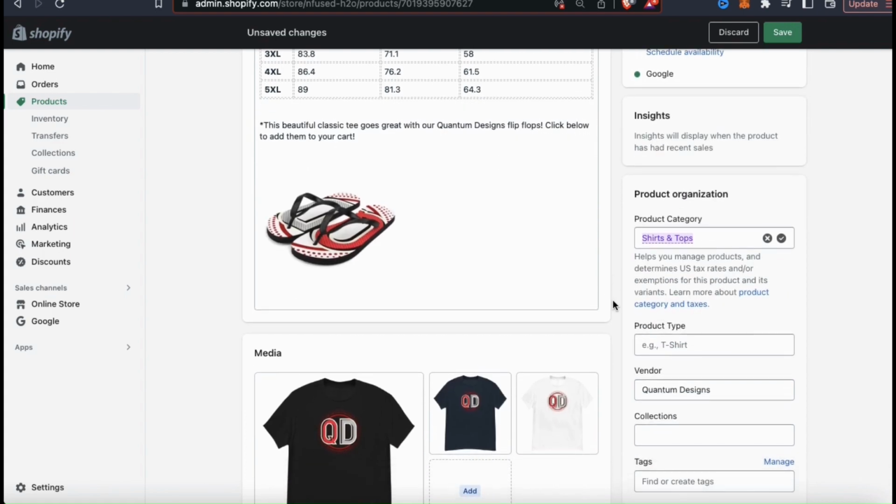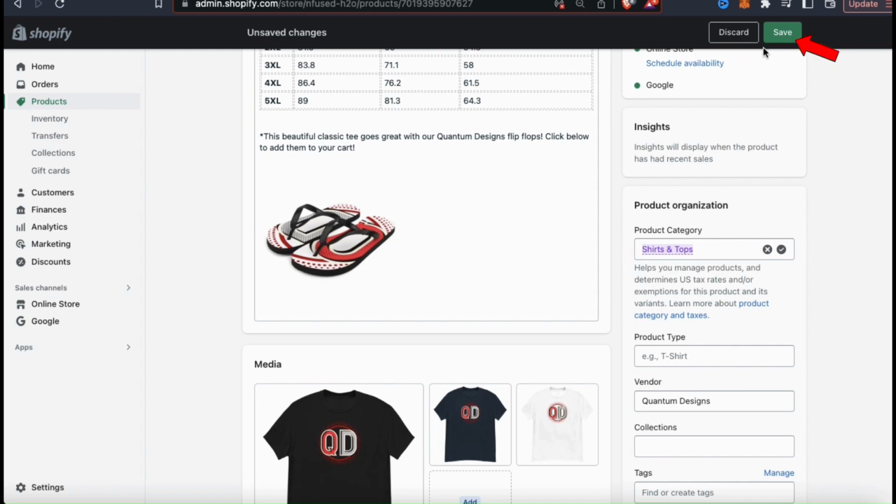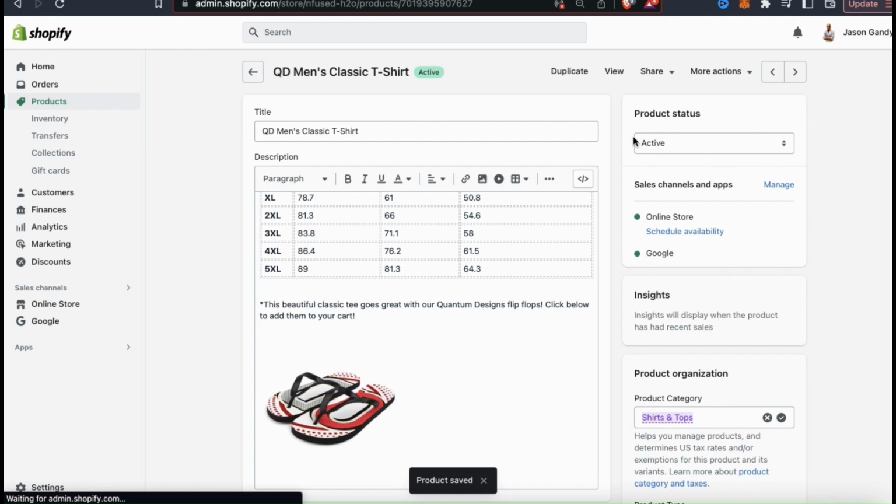And a quick note, while updating your product page, make sure you save frequently to avoid losing any changes. Not too long ago, my power shut off in the middle of doing a bunch of work, and I forgot to save. Needless to say, that wasn't a fun day.